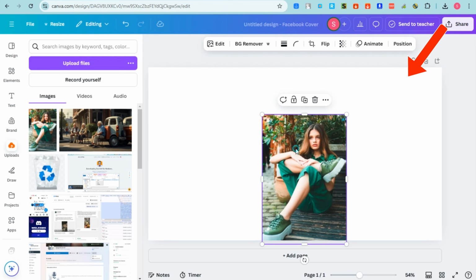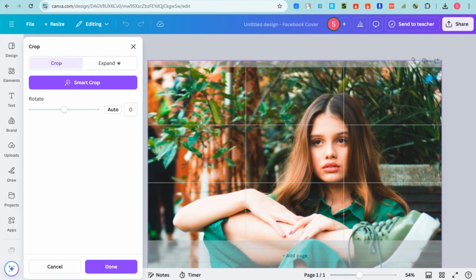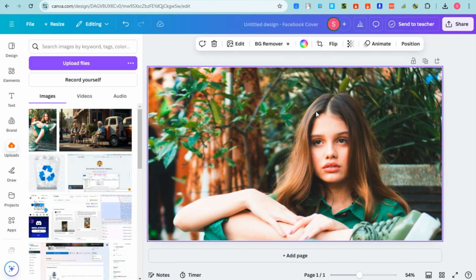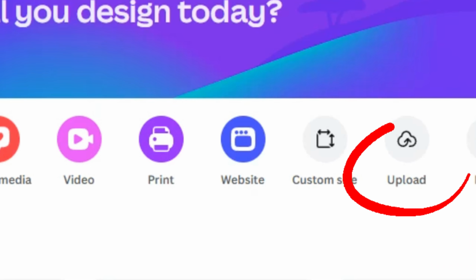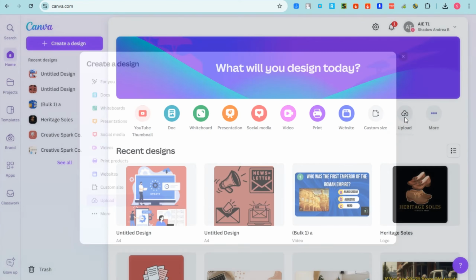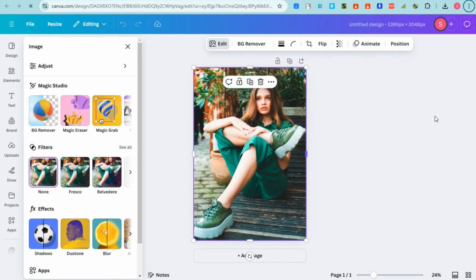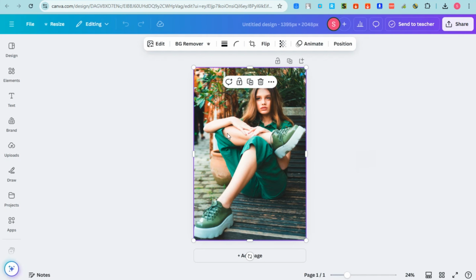So for example, if you want to set this as your Facebook cover, all you have to do is to drag your photo and then start to edit. However, there is also another way on how to edit your photo, and that is to simply upload your photo right here if you want to upload your photo without affecting its size. Okay, so you can edit the image or you can edit this in a new design. So this is the photo which I'm going to edit.